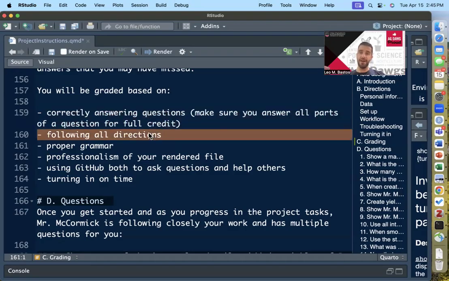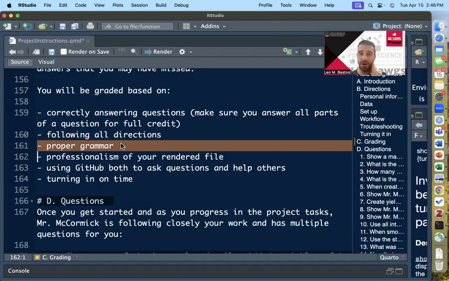Following all the directions. So just a quick example here. If you forget to add your first and last name at the heading of the YAML of this file, that is such a small, simple thing, but if you don't do it, you lose points. So if it is a direction that I wrote on this script, you want to follow it. If you don't, it's an easy point that you lost that you could have avoided losing. So again, make sure you follow all directions that I write on this script here. You have to use proper grammar.